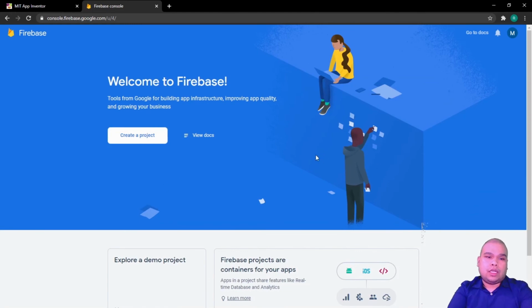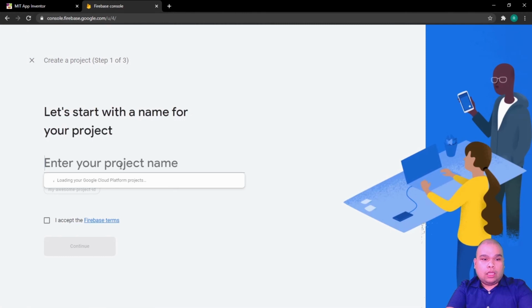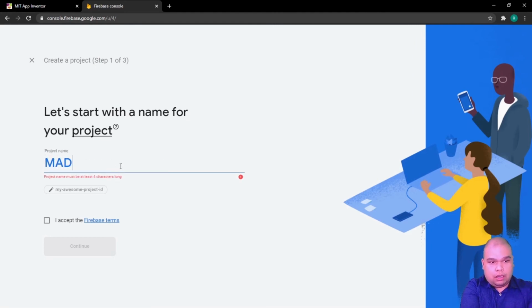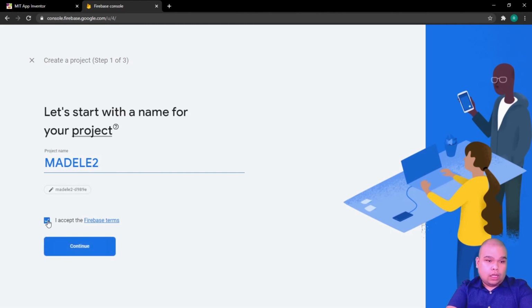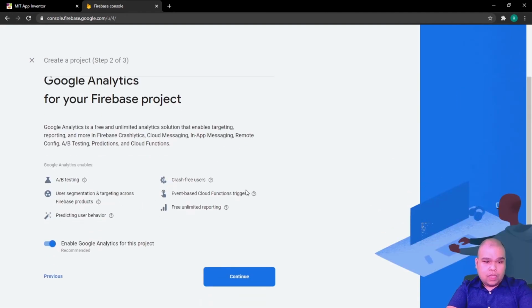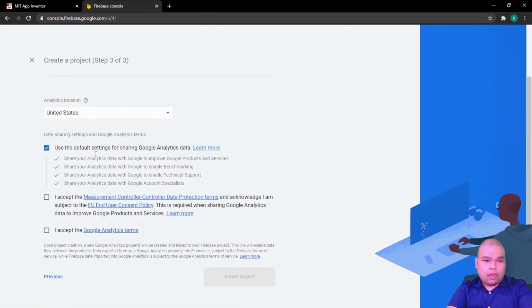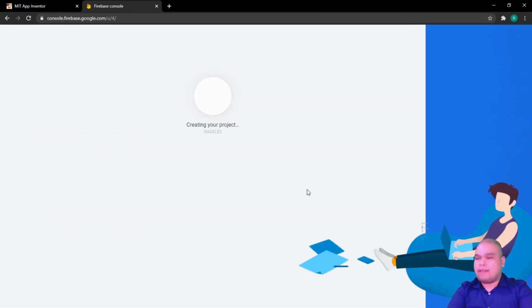Once you're here in the console, you need to create a project. Let's say, for example, I'll be creating a project for my mobile application. Let's say this is the name for my Firebase project. I'll click accept the Firebase terms and press continue. I'll just click continue. Leave the analytics location to United States and check this checkbox. Then create your project.